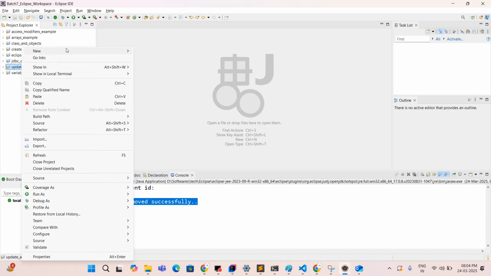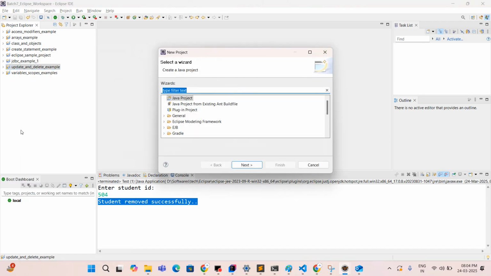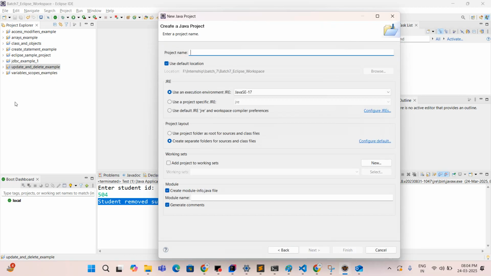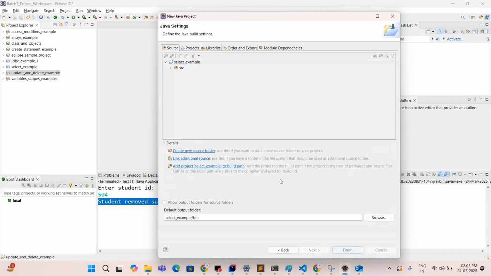Okay, let's try to create a new project now. Java project. Select example, very important. Select example, click next and hit finish.